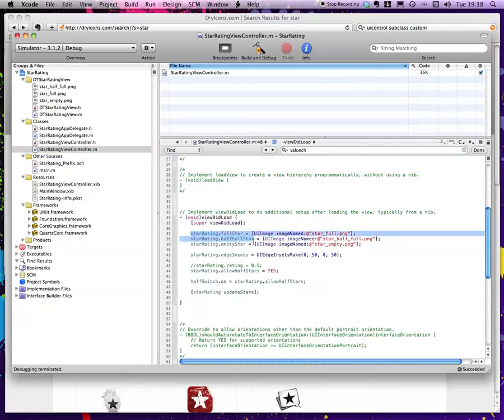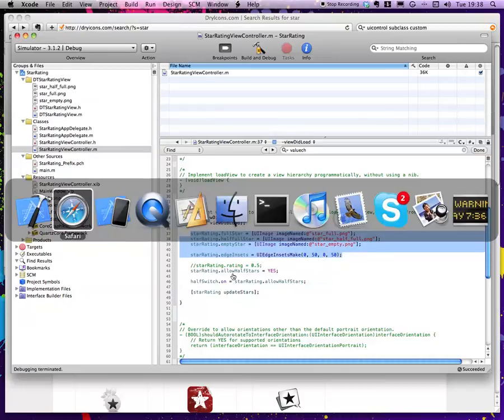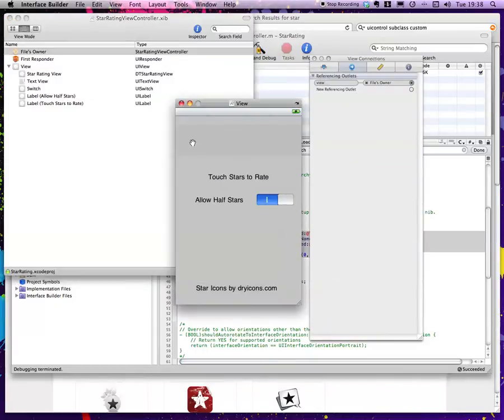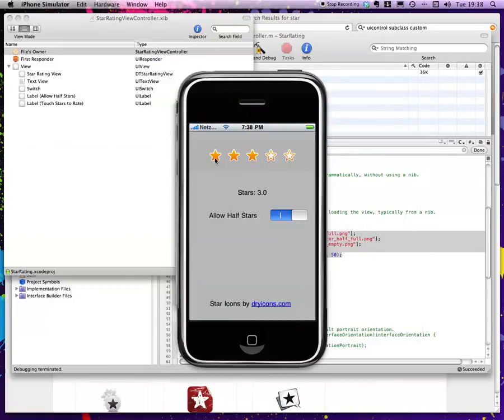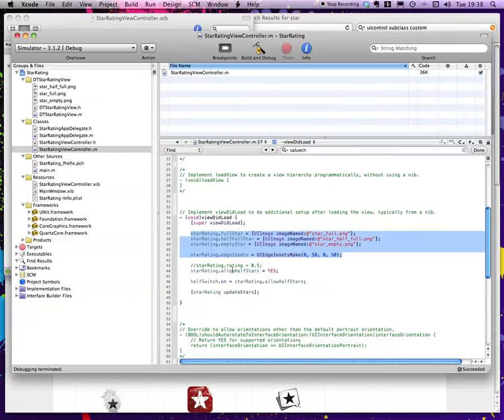I'm just setting the images. I'm setting edge insets. Edge insets, let me quickly show you what that is. To the left and to the right of the control, there's still a bit of active area. If I wouldn't set edge insets, the stars would go to the very corner. But in this case, if I tap to the left or to the right, it sets the value to 0 or 1, 1 being the full rating and 0.5 half.